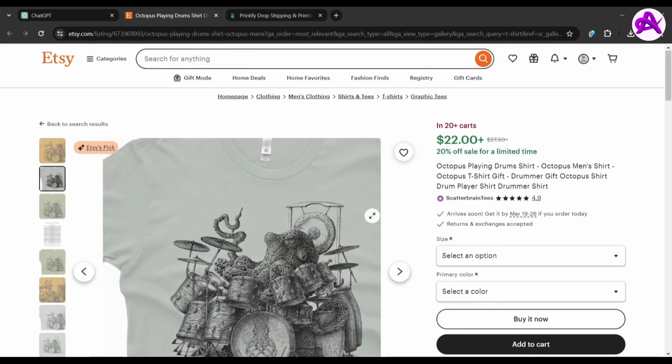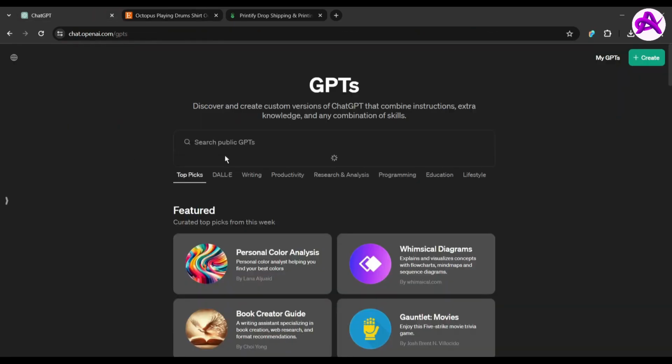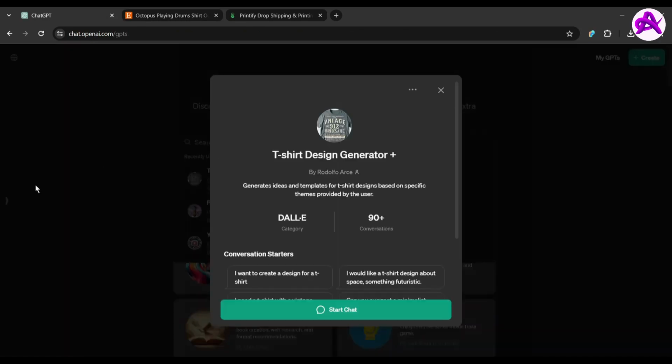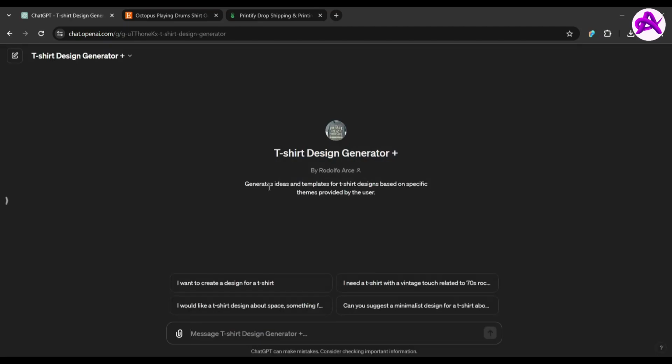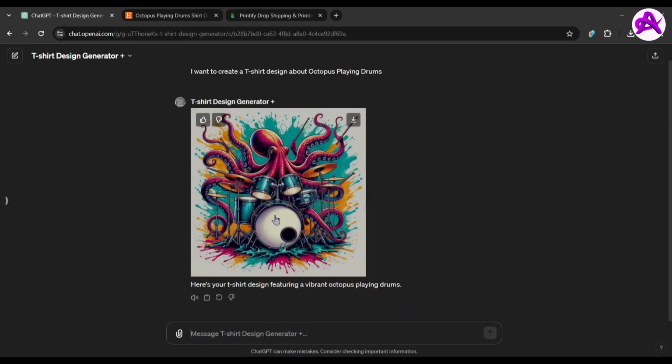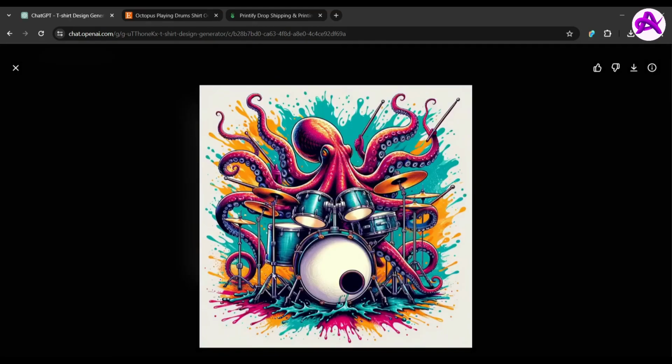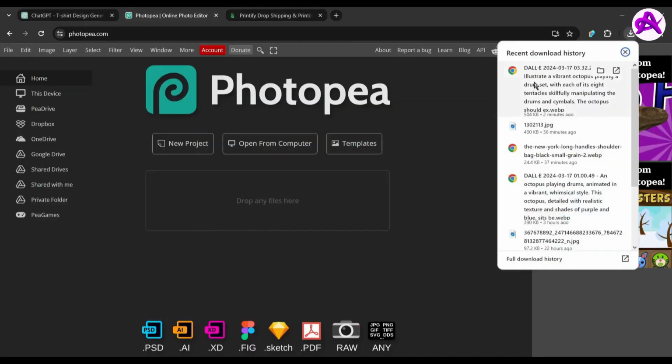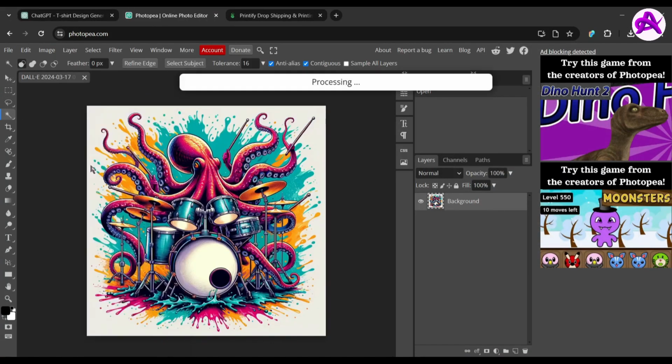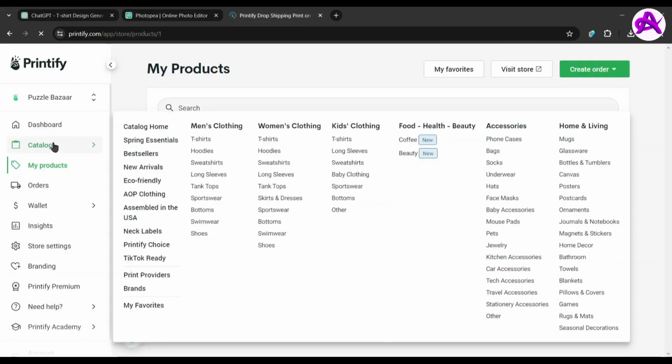To create my design, I will use a t-shirt designer custom GPT from ChatGPT. You can use any AI art generator platform. After selecting the GPT, I am simply typing, I want to create a t-shirt design about an octopus playing drums. And here is our design. It's looking quite good. Now download the image to your device. You can customize the design with any photo editor. Okay, our design is ready.